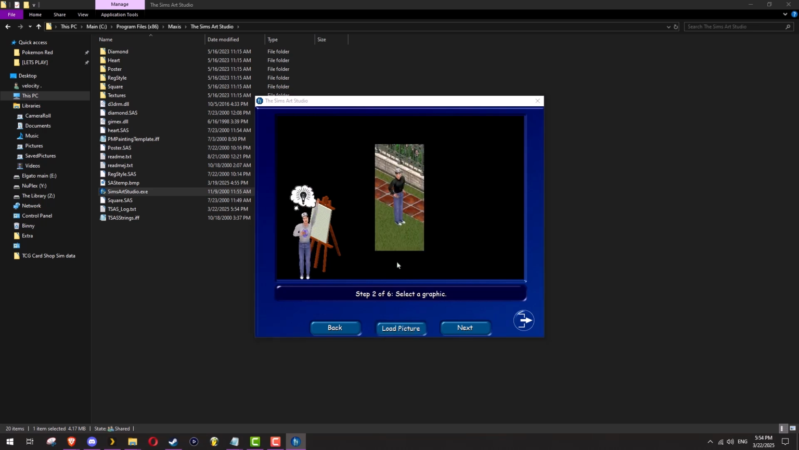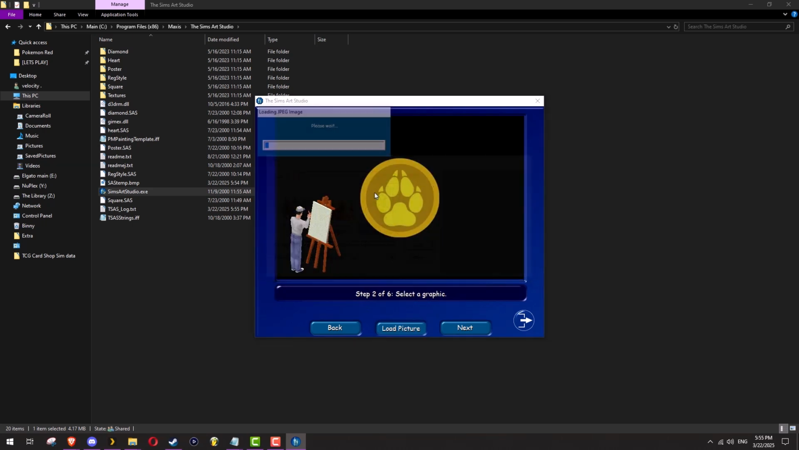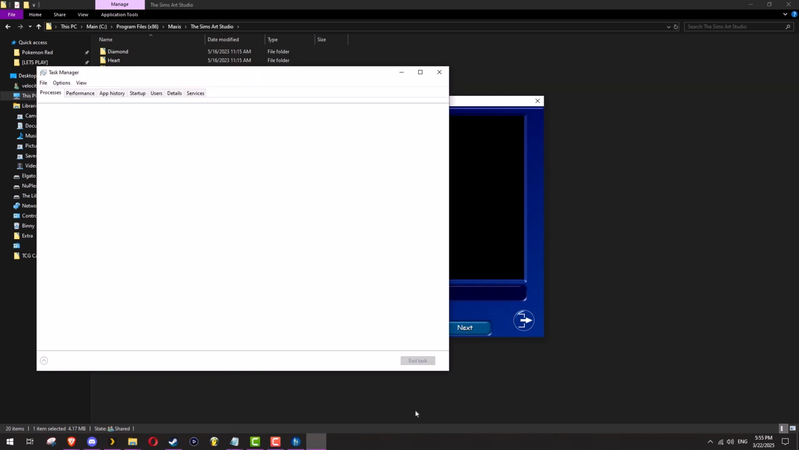We're going to load a photo. We're just going to do this. So there we go. Next. Just going to look like that. You're going to click auto resize. Okay, still don't like it. Make smaller. Doesn't work. There we go. Why not? Okay, guess we're going to have this problem.